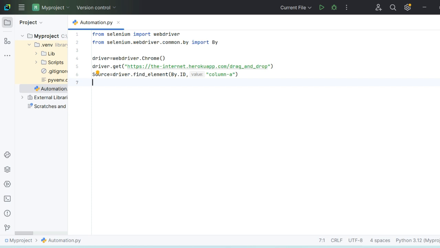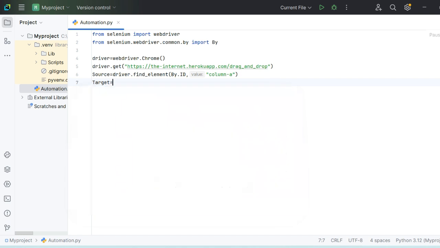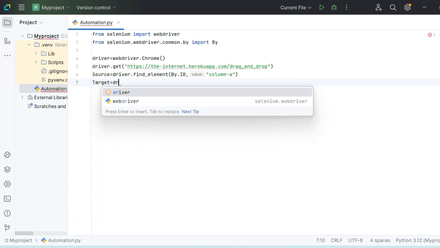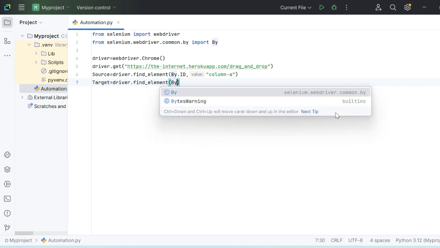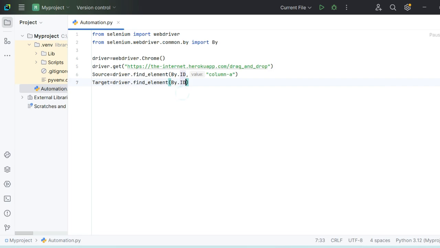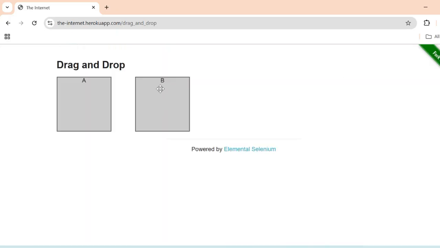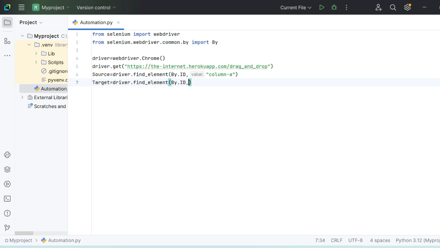Now I'll make one more variable called target, where I'll drop it. So which one is my target element? I will write driver.find_element, again By.ID, and let's see what the ID is for the target, that means where I'm going to drop it. So let me close this. Here, inspect element, and this is the ID, column B, Control C, and I'm going to paste it here, comma, in inverted quotes, Control V. So this is my source, this is the target.